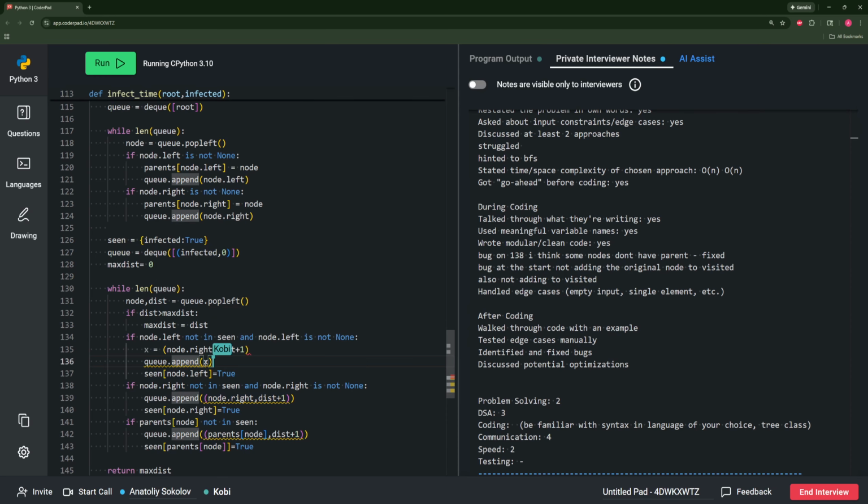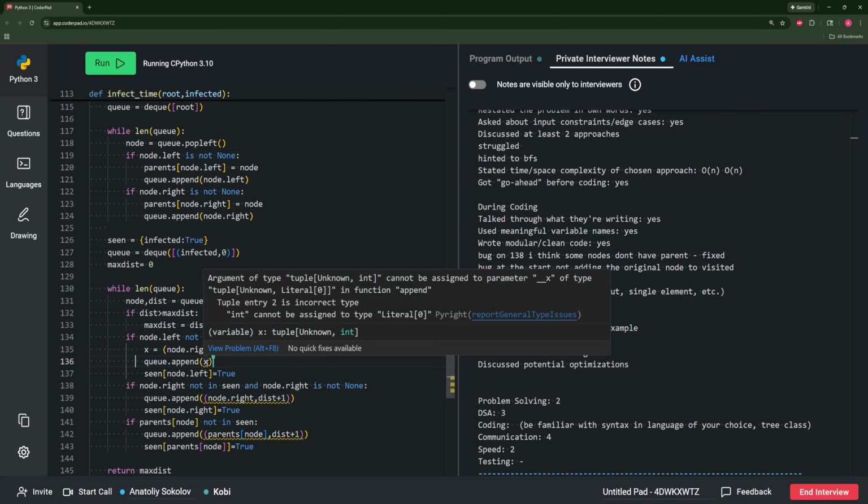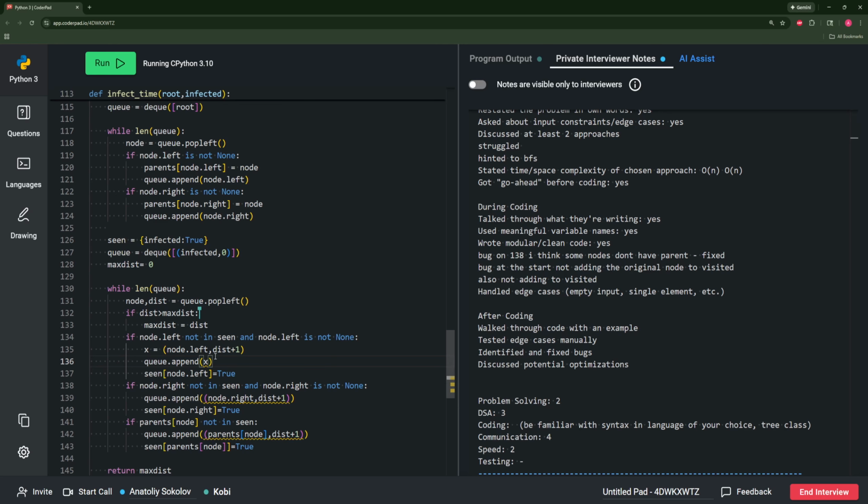Yeah, the append thing is definitely right. So unknown cannot be tuple, missing incorrect type. Okay, it looks like you are still getting an error, but you can look into that. Yeah, I'll figure that out later.